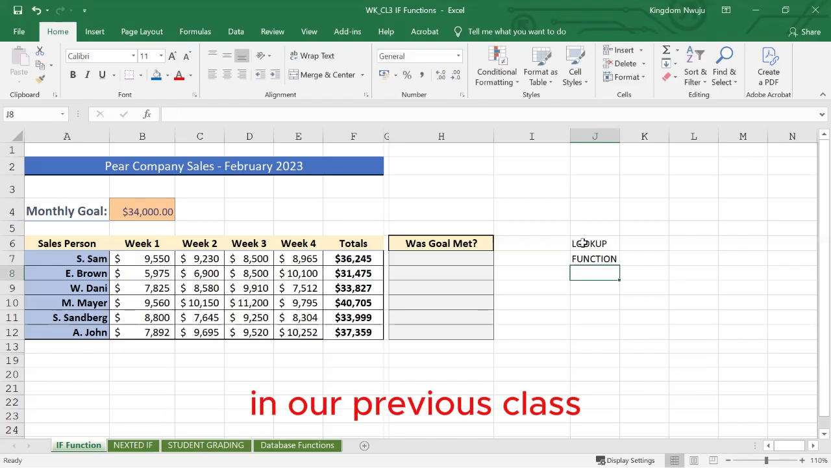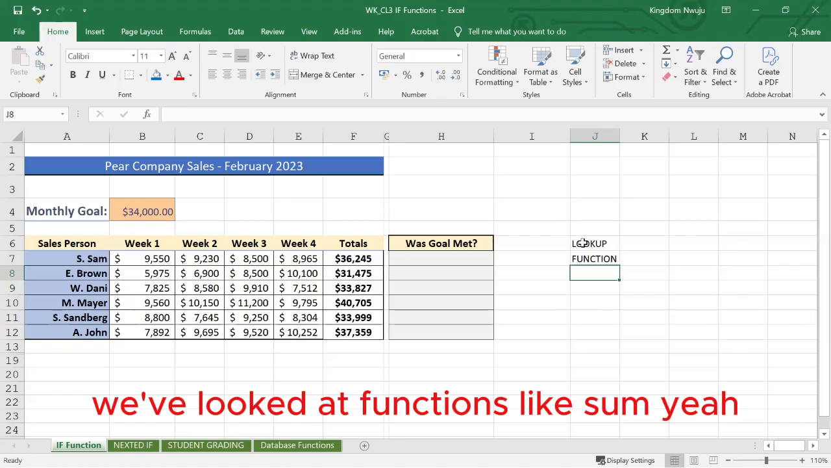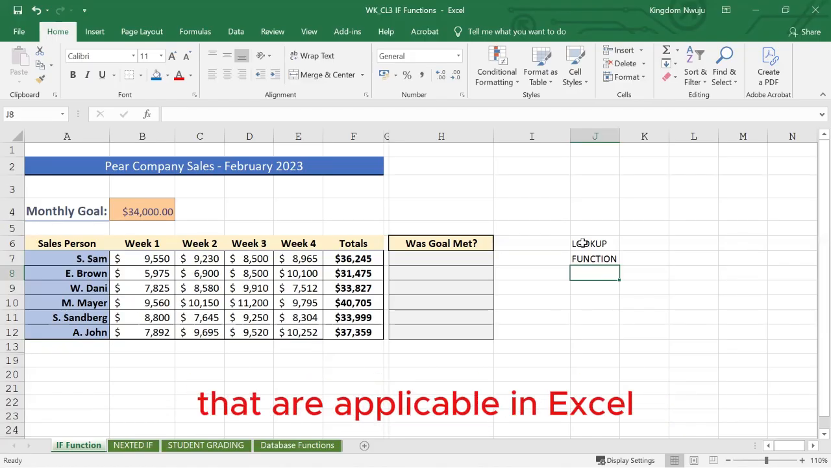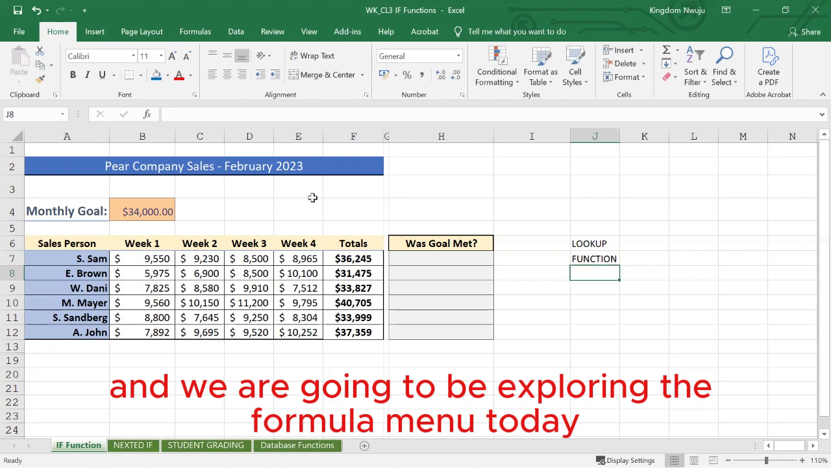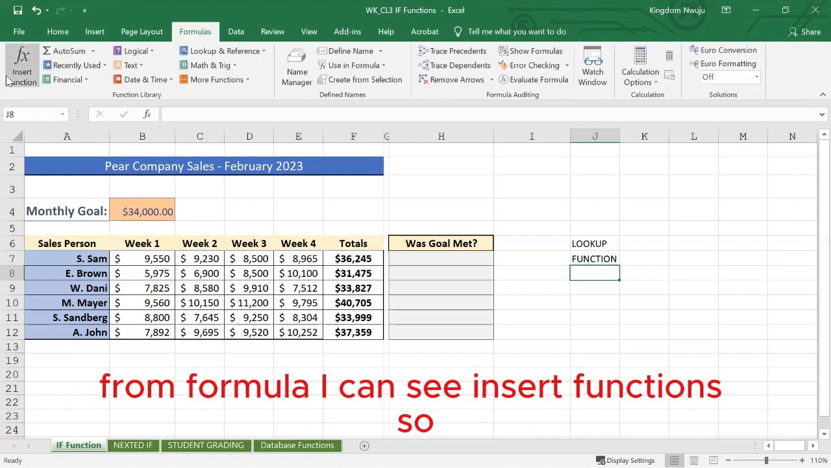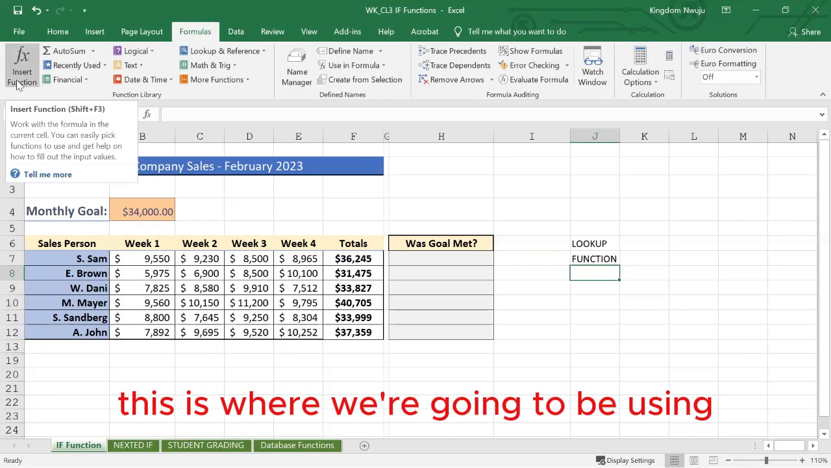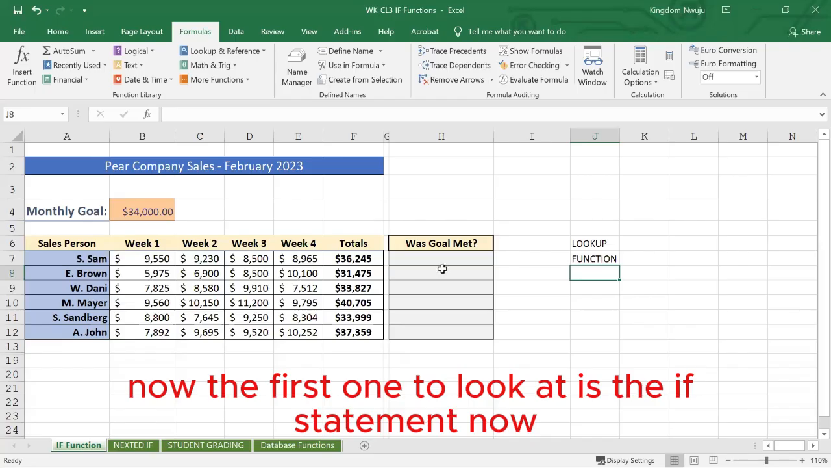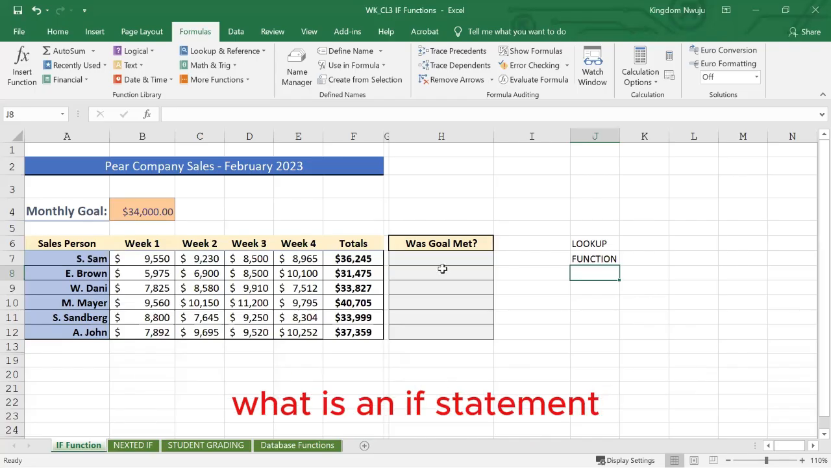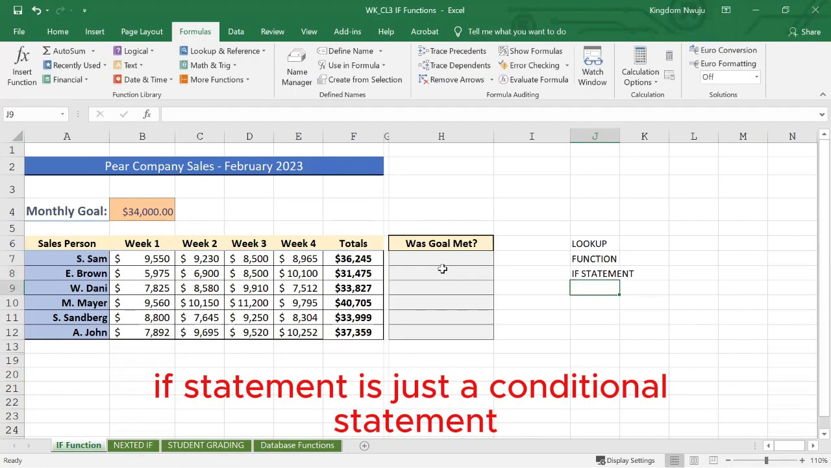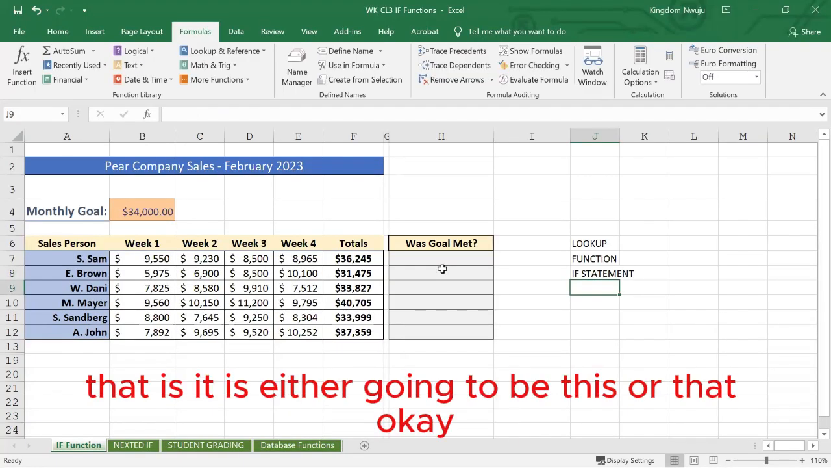In our previous class, we've looked at functions like sum. So today we'll be looking at other functions that are applicable in Excel, and we are going to be exploring the formula menu today. From formula, I can see insert function. So this is where we're going to be using all of our functions. Now, the first one to look at is the if statement. What is an if statement? If statement is just a conditional statement. That is, it is either going to be this or that, okay?